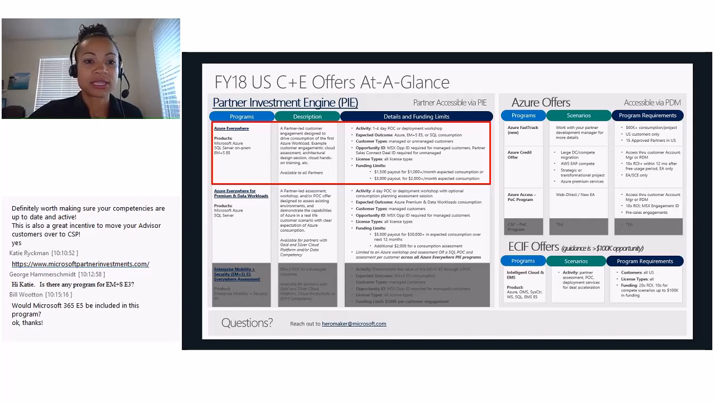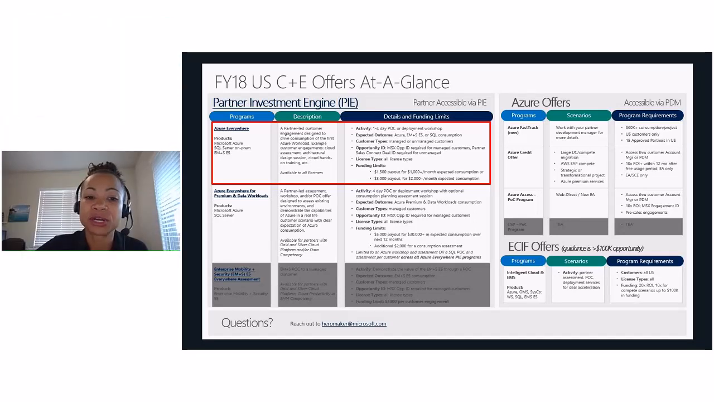Okay, so the next program down, Azure Everywhere for Premium and Data Workloads, this is really a premium version of Azure Everywhere focused specifically on Azure premium solutions, as well as SQL Server on-prem. So the same type of idea of it being a partner-led customer engagement that's a POC or deployment migration type of workshop. This one, though, is only available to partners that have a competency. So you'll see the competency requirements there in the description. So you have to have the gold or silver cloud platform or data platform competency.